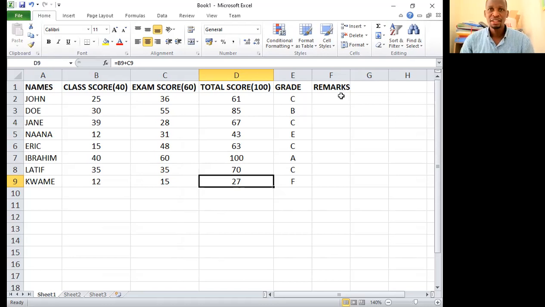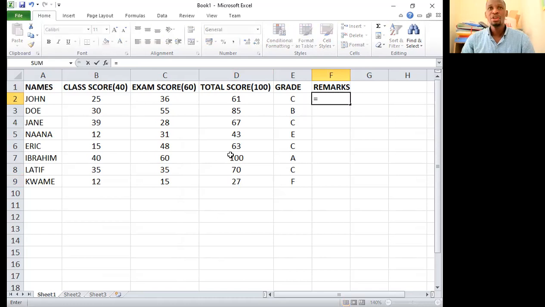All right, now the next one that we are going to look at is the Remax. And for the Remax, we are also going to use the if function. Like I said, you put the equal sign. Now we can use the total score for the Remax, or we can use the grade for the Remax. So I'm going to use the grade for the Remax, so that we will see the difference, so that we see how we did this function and this one too.